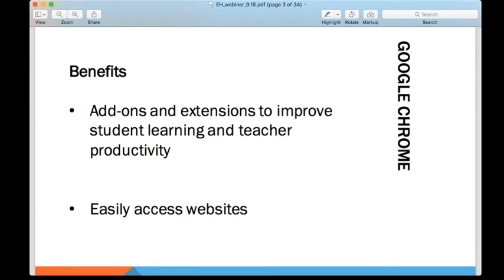So Chrome. The benefits of Chrome are that there are add-ons and extensions that will improve student learning and teacher productivity. This allows you to easily access websites. It also puts a layer over Chrome, some of its features, to help students with their grammar or to Google Translate.